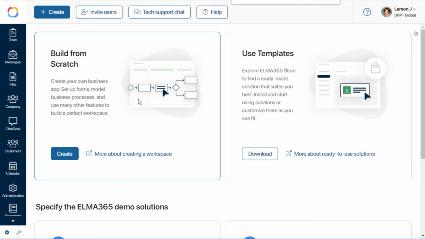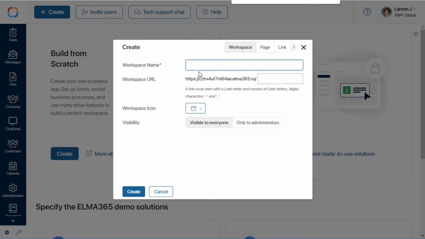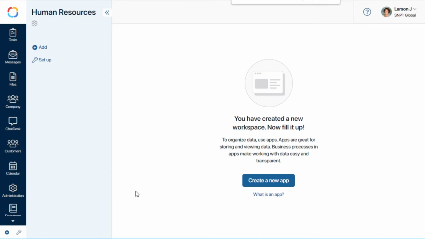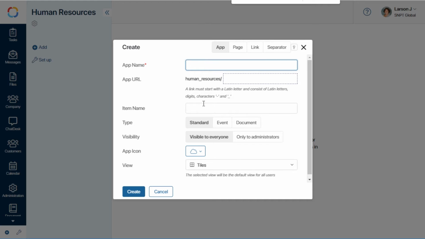In this video tutorial, we are going to set up a workspace for the HR department. To start off, I will add a new HR workspace. In the workspace, I'll have a requisitions app. Now, let's set up how users will see the form of a requisition in the interface.